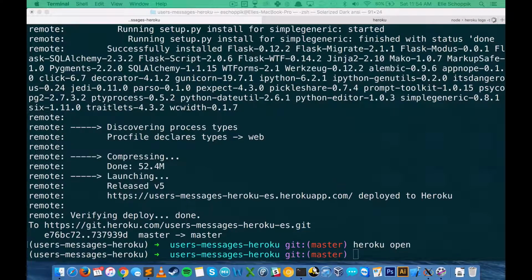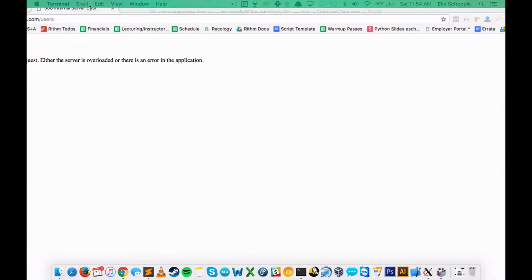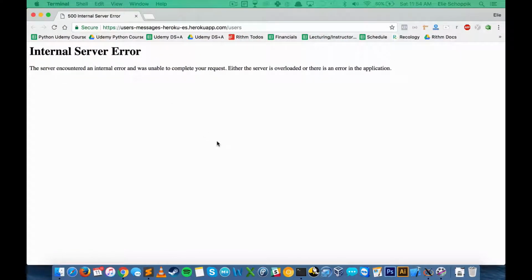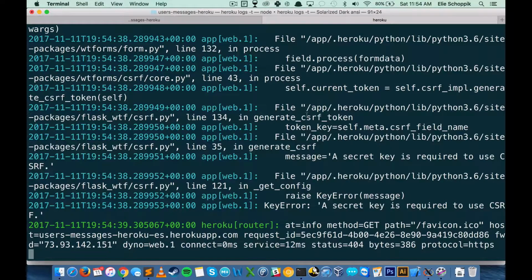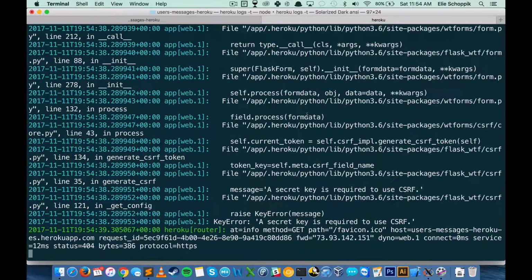So I'm going to type in heroku open. And if we take a look at what we have right now, we immediately get an internal server error. That's not good. Well, how could we debug this? Let's go back to the logs. Let's make this a little bit smaller and see if you can figure out what the issue is.